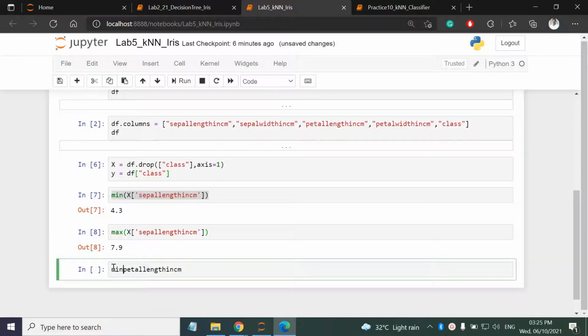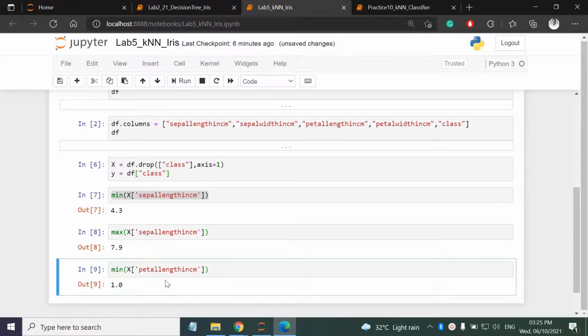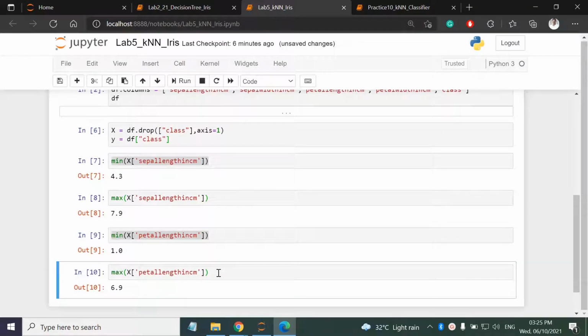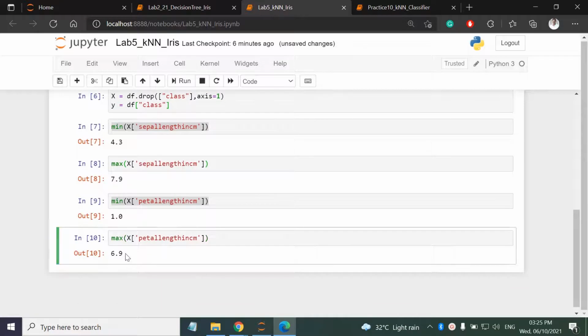So I have a function called mean. Mean on what? Mean on my X, on a column. Bracket complete. This is the mean value present in petal length, and similarly print the max value. So this process is known as data analysis, right? Okay, so max is 6.9.